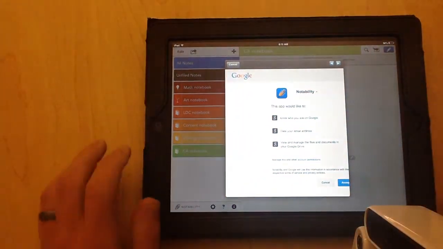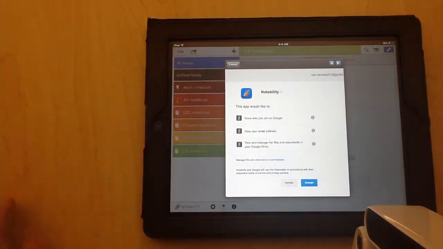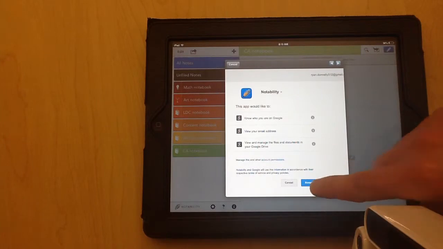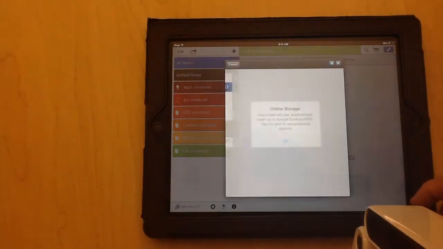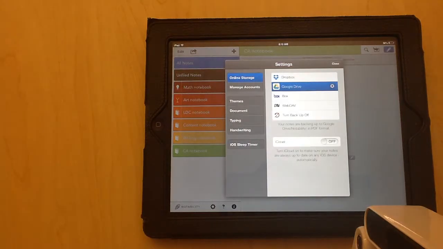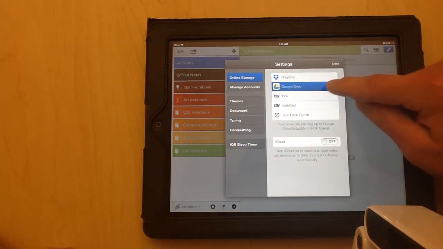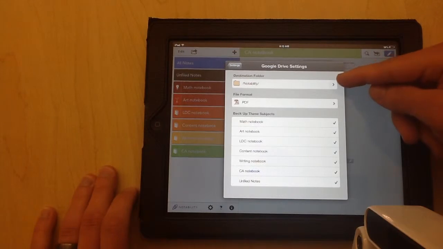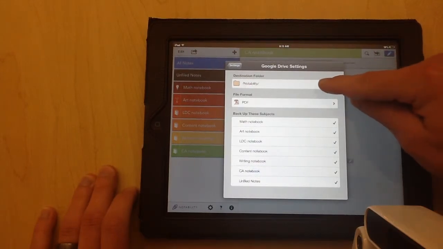Once I've correctly entered my username and password, it's going to ask me if I want to allow Notability to use these Google features, and then I'll press accept. Once I've done that, my notes will automatically back up to Google Drive, but I can press this cog to choose where they back up to. Notability's default is set to create a new folder called Notability, and I'm fine with that.